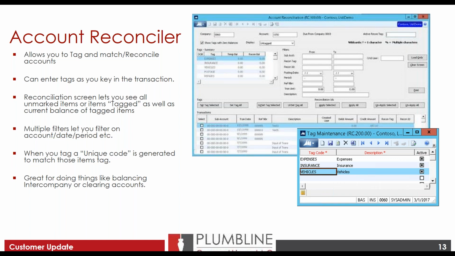You can use this product a lot of times for balancing intercompany or clearing accounts, which is the most popular functionality for it. So if you have to balance a lot of intercompany accounts or clearing accounts, this might be a product that will make your life a little easier.